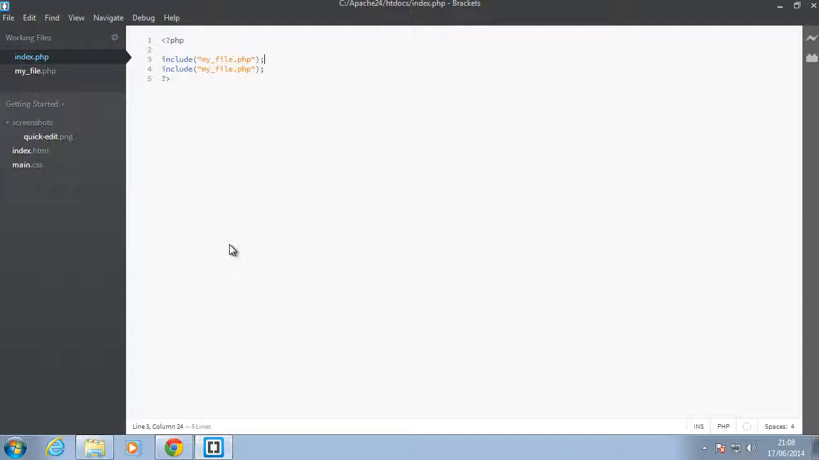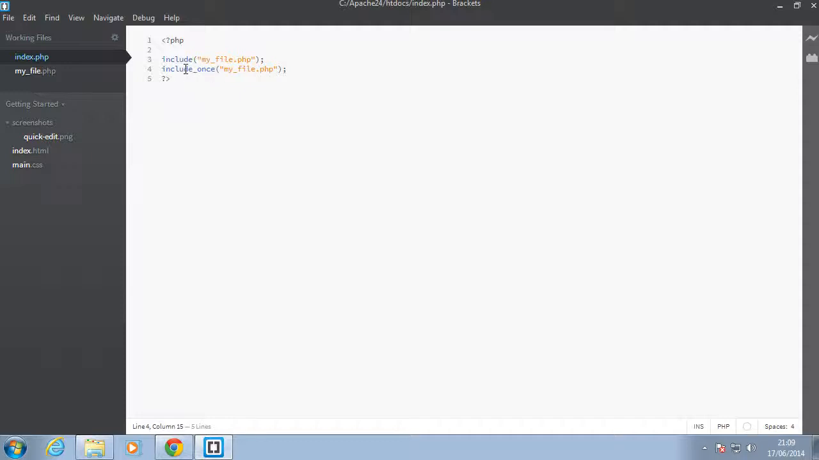But let's say we want to ensure that it's included only once. We can say include_once. Actually, let's keep that first one as a regular include. So when I say include_once, now the second include should not run, because it's going to check: has this file been included yet? If the answer is yes, then it is not going to include it. If the answer is no, then it will include it only once. So you can call include_once many times and it will only include it once if it has already been included. Let's go back in our browser and refresh. As you can see, the second include did not work. Okay, so that's the use case for include_once.